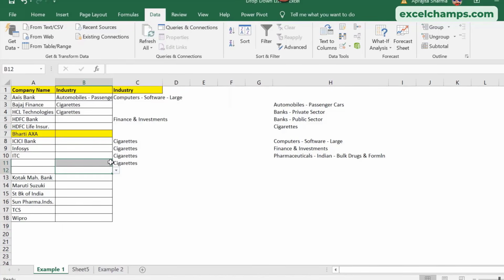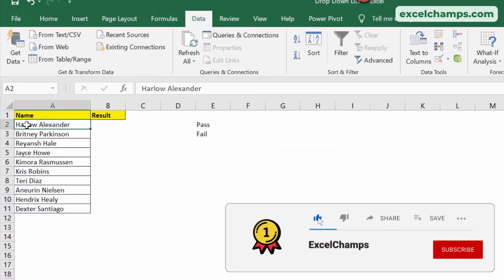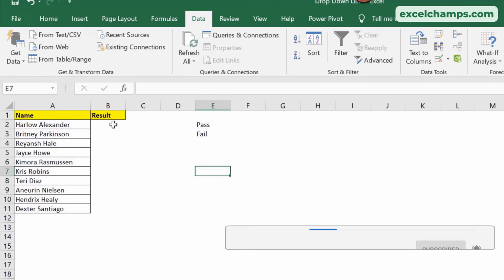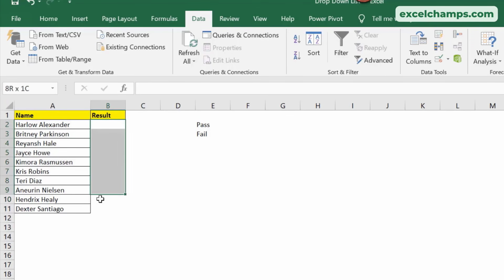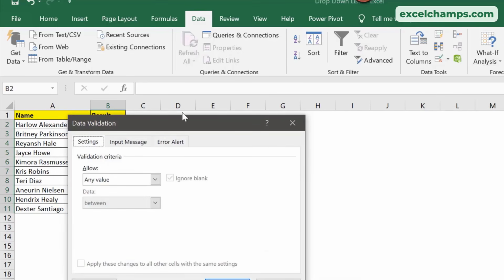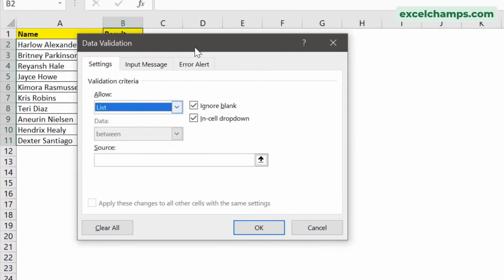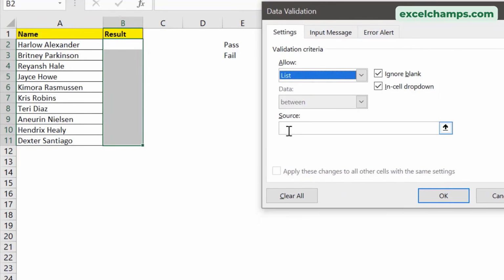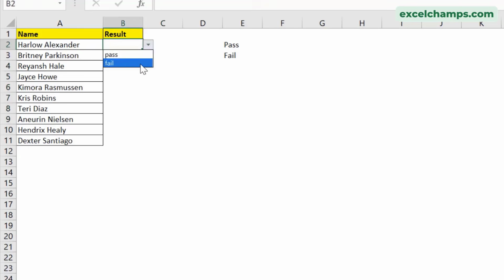Now again I'll use another example. This is a very basic example. Here I have listed the names of a few students. There are 10 names. Now I need to enter pass or fail against each name. Now I'll again select the location. I'll go to Data, click on this drop-down, data validation. Again I'll use list, and here I'll type pass comma fail and press enter. Now see, my drop-down list is created for 2 categories, that is pass and fail.